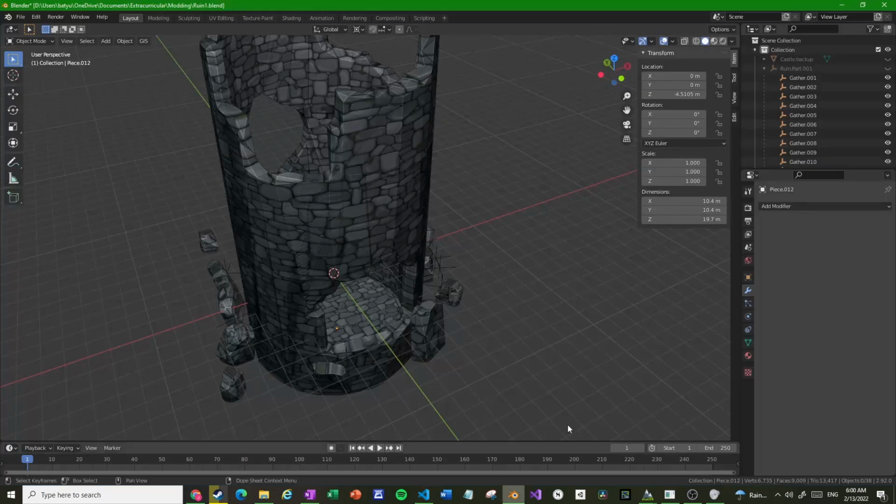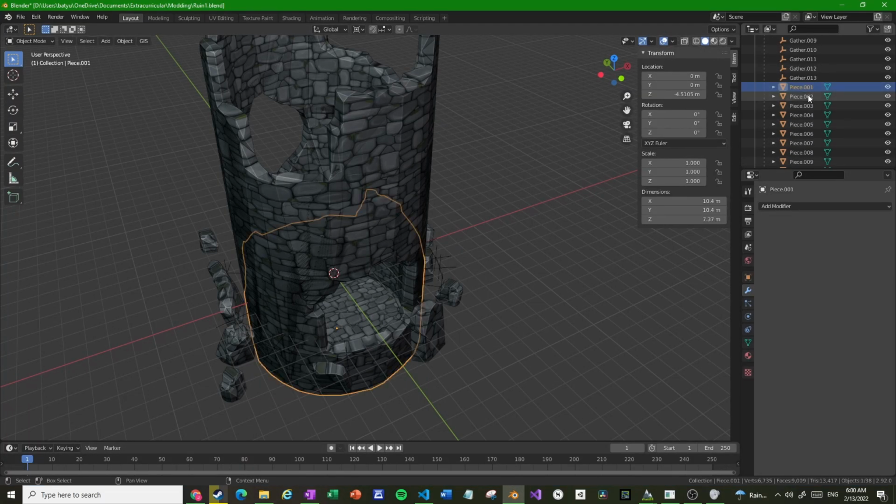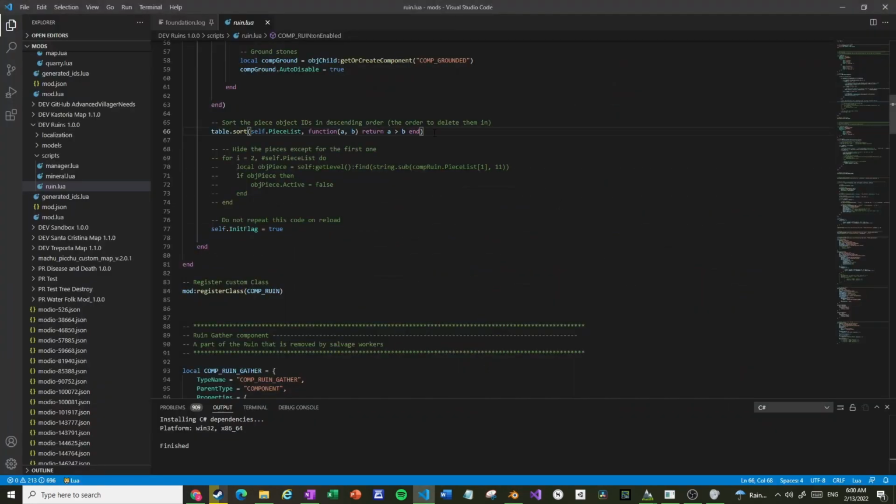So if you go back to Blender, you can see that they're piece 1, piece 2, piece 3, and so on. However I've set these up in Blender, it will sort them alphabetically in the list. It's actually descending order, so that it'll start with the largest piece, the tallest piece, so to speak. And that's the piece that'll get removed first.